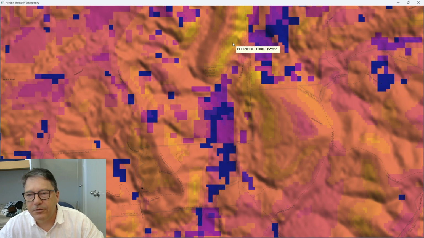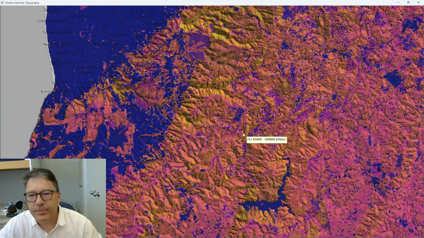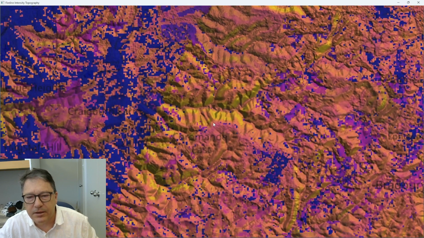Fireline intensity there of 120,000 to 160,000 kilowatts per square meter, which is 120 to 160 megawatts of energy per square meter. So that's a lot of energy. Yes, that's going to cook you. That's going to flash fry you. Anyway, so wandering around south through the Adelaide Hills, you can see some areas where there is significant risk.